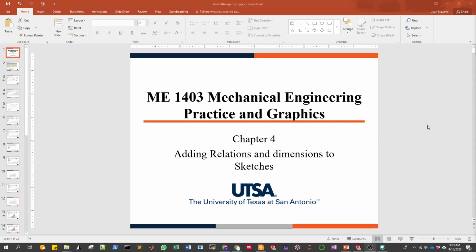We will be covering this week the fourth chapter of the book. This is a topic that most of you are already familiar with, but some of you are still struggling. This is the time just to formalize adding relations and dimensions to sketches.